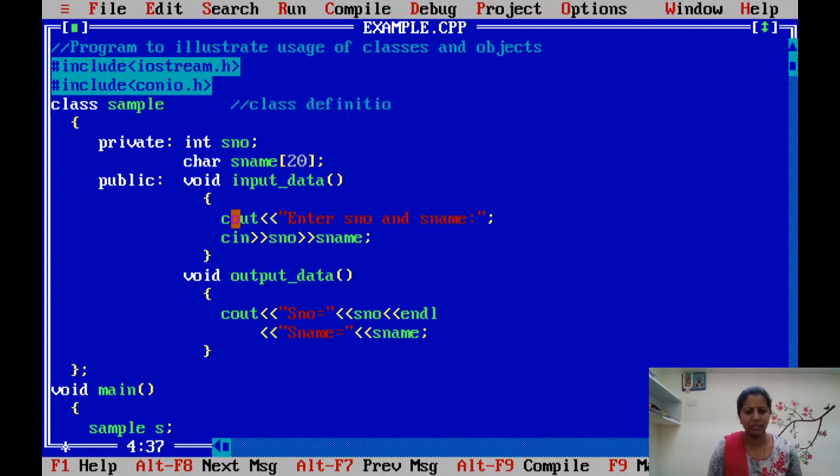A class definition contains what? Data members and member functions. What are the data members? S number and S name are data members. What do you mean by a data member? Data members are variables which are declared under an access specifier within the class definition.